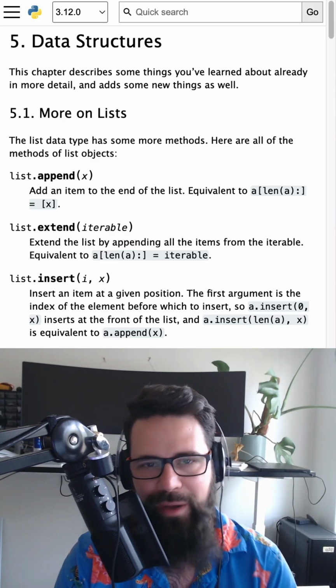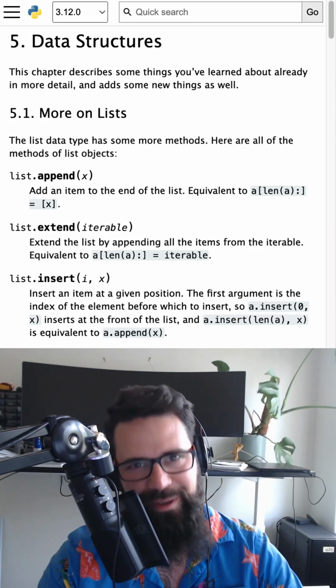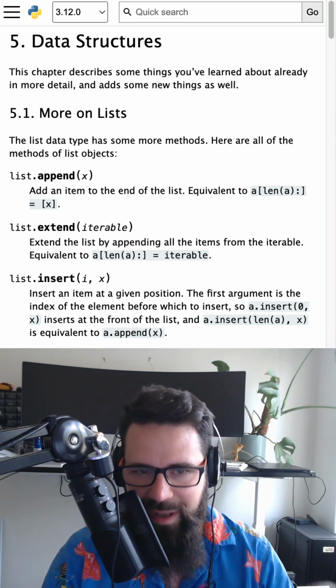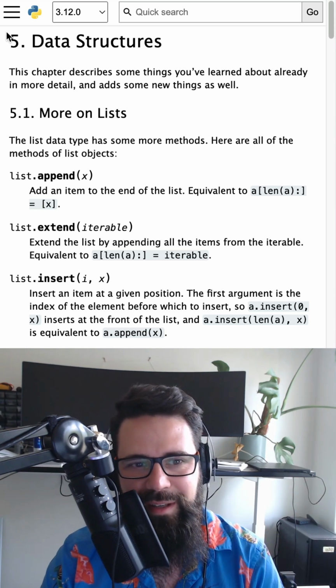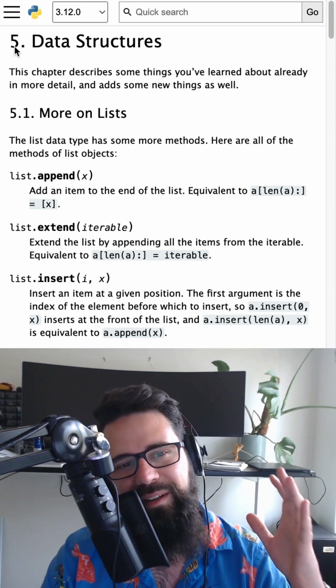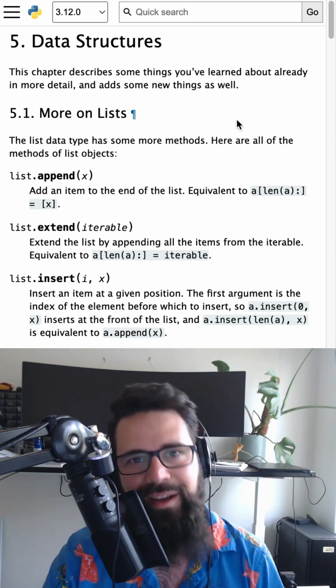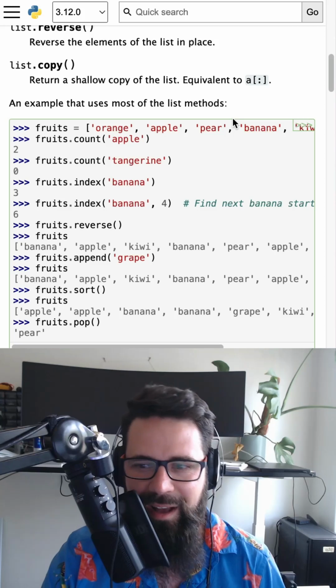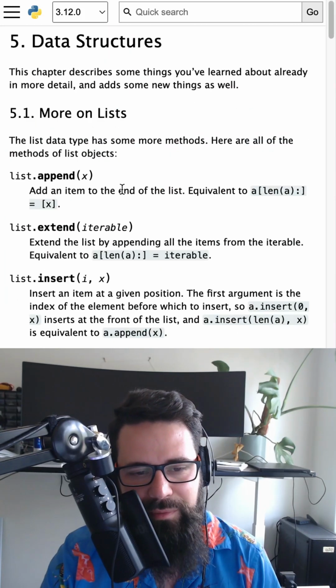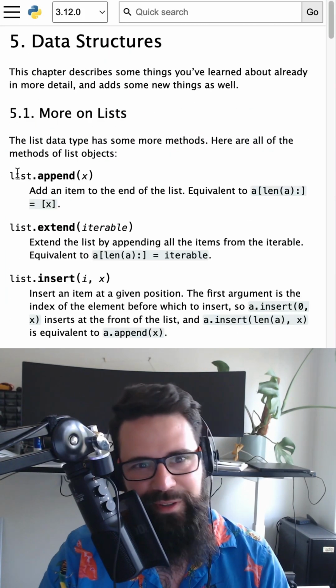Alrighty, so Python in 1 minute or less, and I've just wasted about 5 seconds on this intro. So if you haven't already, check out the Python documentation, in particular this one here, number 5, data structures. It's a really, really rich list of things about lists. And today I wanted to take you through a couple of the methods, hopefully in the next 40 seconds.